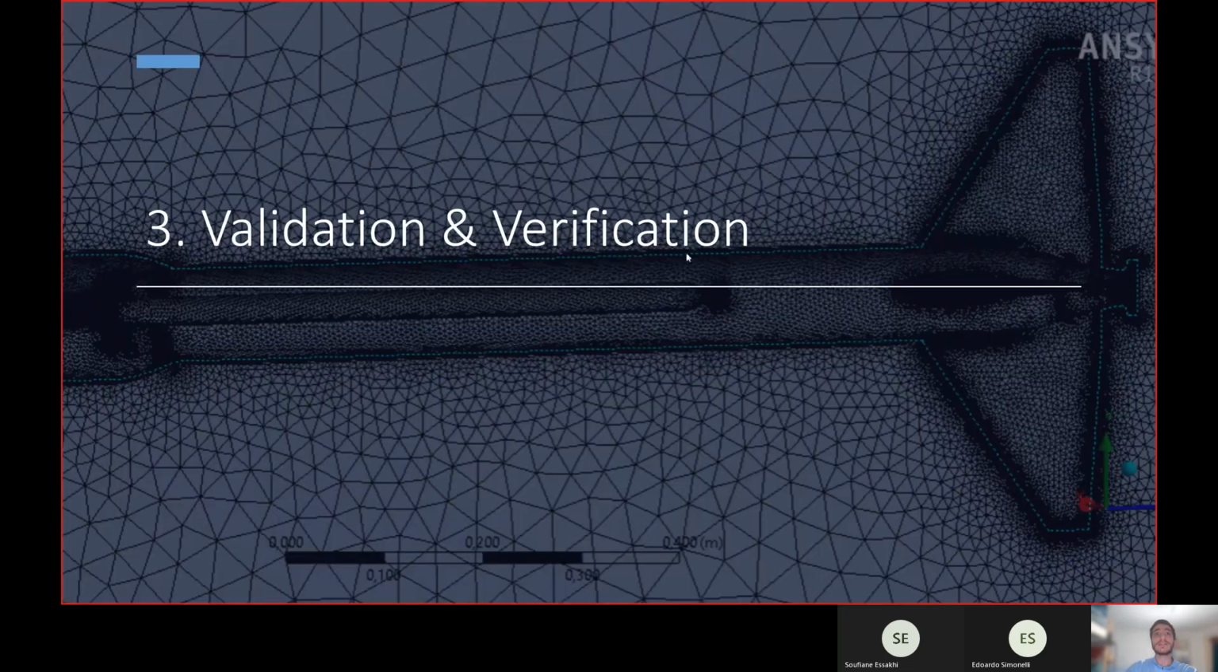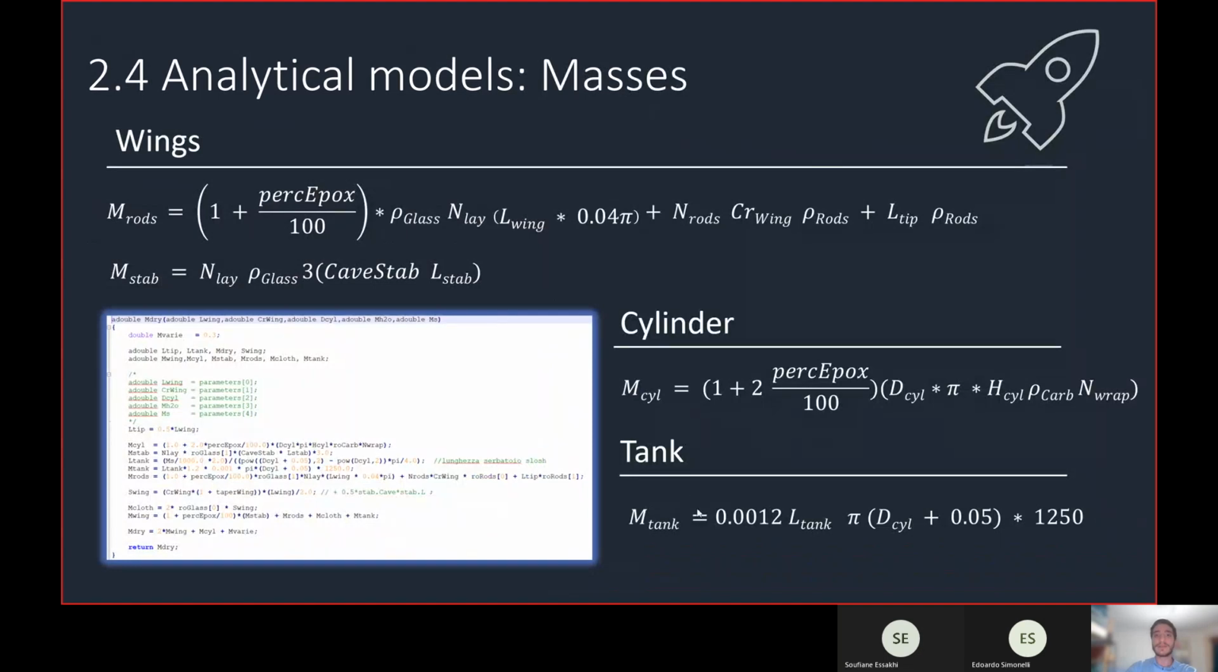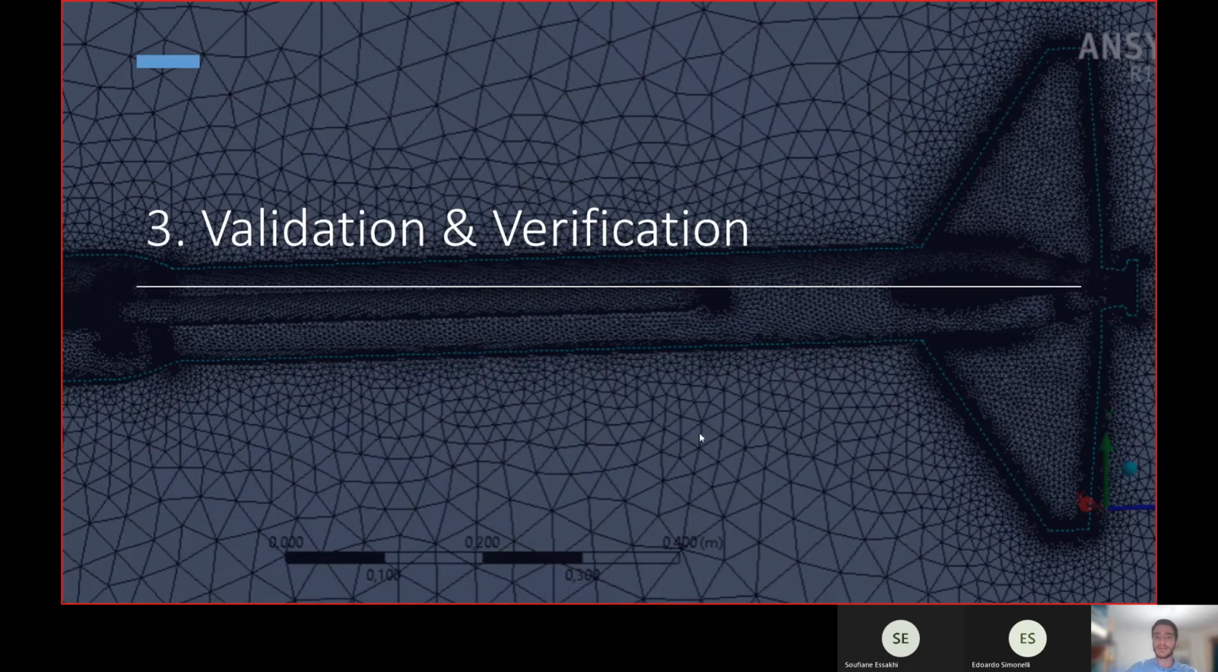The last function is the mass evaluation, which is a pretty straightforward function, and it allowed us to precisely optimize the masses. It predicted a final dry mass of 1.9 kilograms, and we ended up with a real mass of 1.84. And this ends the design phase.